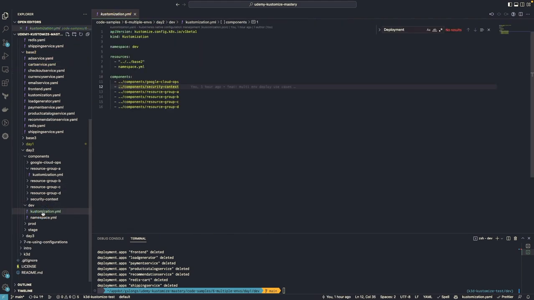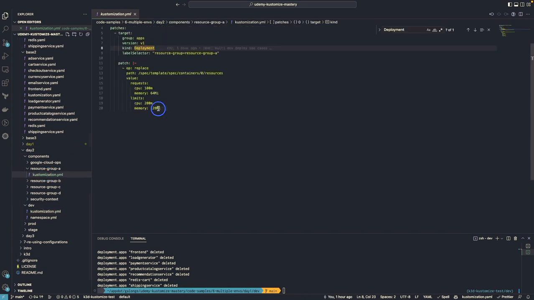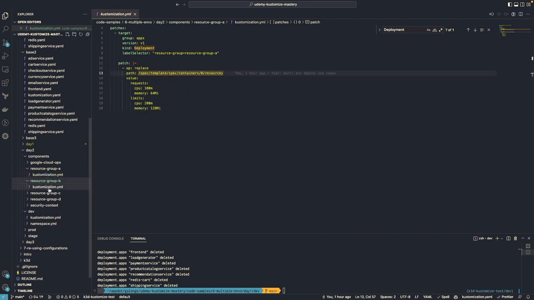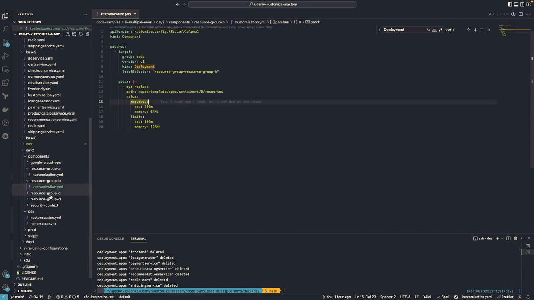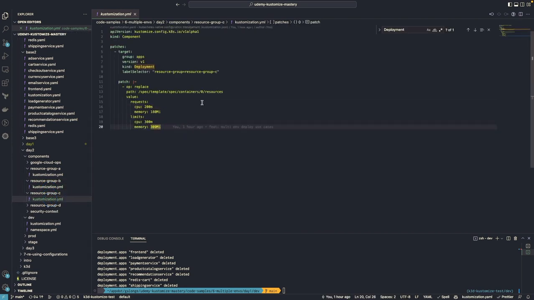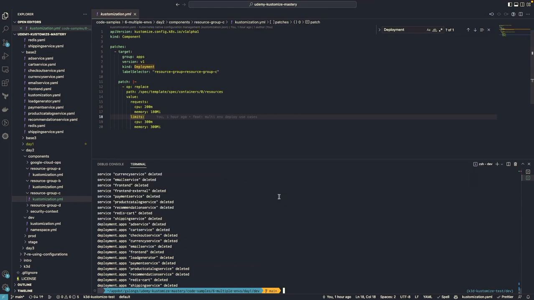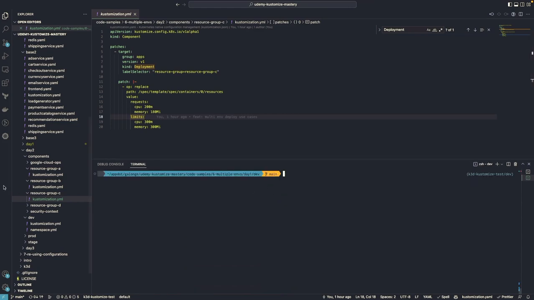Now in the dev environment, for example, I'm adding those resource groups, resource group A, B, C, and D. And all the component here is doing, this label selector is saying if the resource group of the deployment is resource group A, then append this resource limiting request to the containers. Okay, and that's similar for resource group B as well, and resource group C, and all the other resources. So you can see the resource limits and requests change based on the resource group that's attached. So this gives us a final way to control the requests and limits using Kustomize.